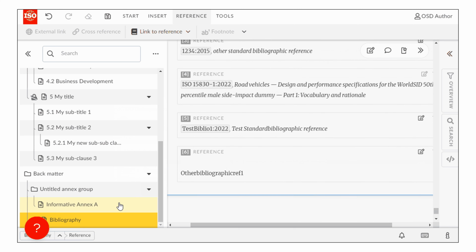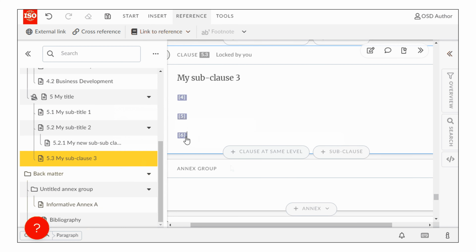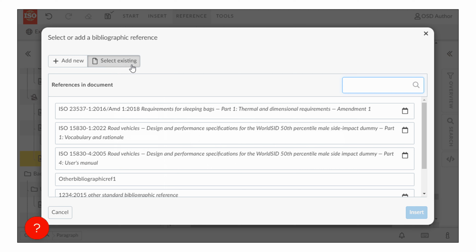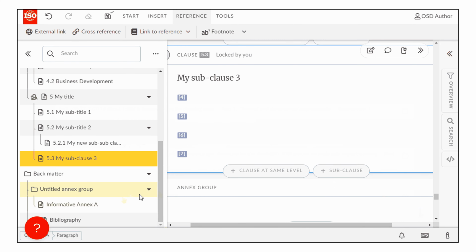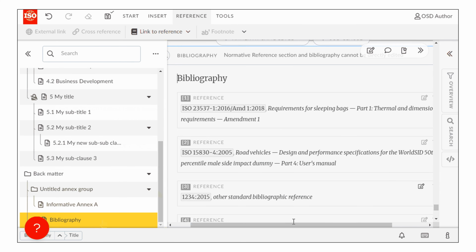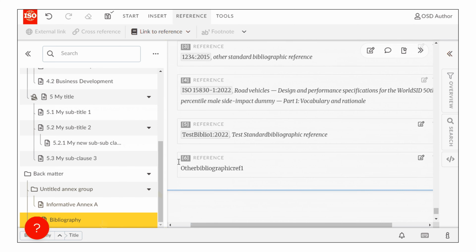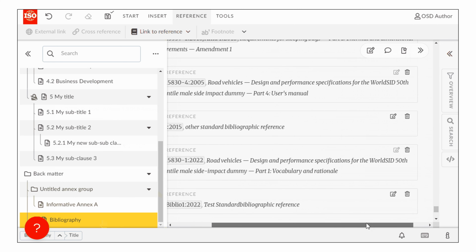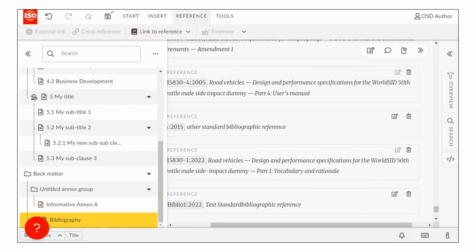In the final example, we will go back to a clause, place our cursor in the right place, and choose the option to add a bibliographic reference from a list of existing references in the particular draft. We see that it has been automatically numbered, but it is not listed afresh as a new reference in the Bibliography clause because it's already listed here.